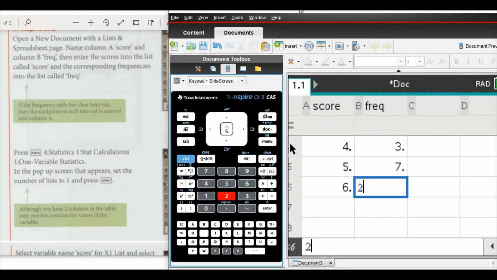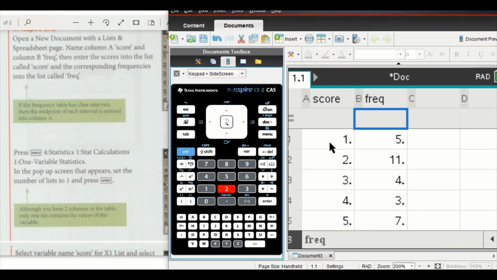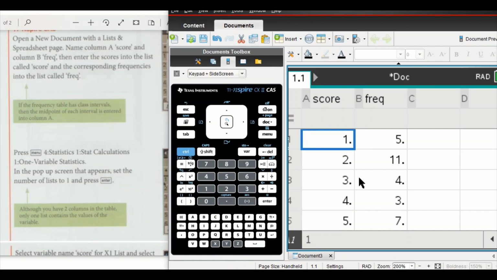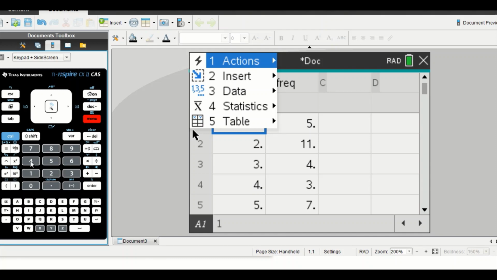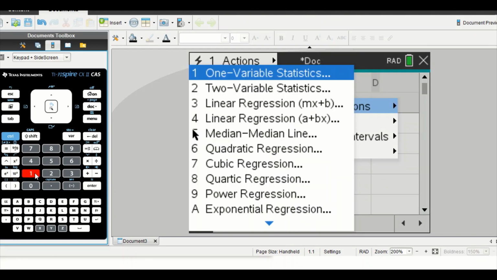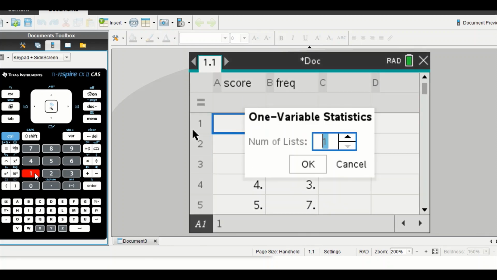So after we have keyed in the values, you will see the process is just the same, because this is a one-variate, a univariate data as well. So what we need to do is repeat the steps that we have done just now. So stat calculation, then one variable statistic. So meaning menu, then for statistic, stat calculation, then you can see one variable statistic, so you just press 1. Number of lists is how many variables you have here. Although you have 2 columns here, the variable that you have is only in one list, right? So that's why number of lists is 1.